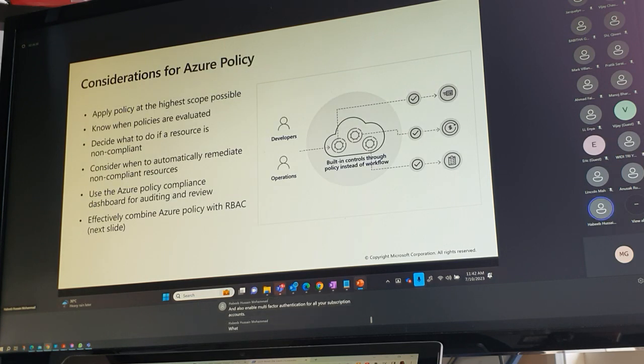What are the conditions that I must consider for Azure policy? Apply policy at the highest scope level. If you remember, any org level policies must be applied at the top level. You must know when policies are evaluated.